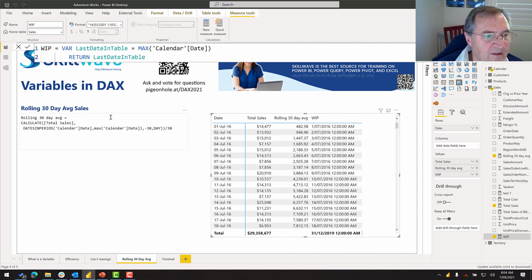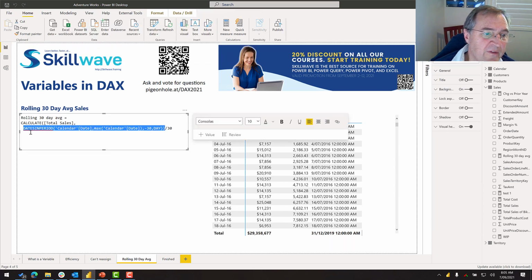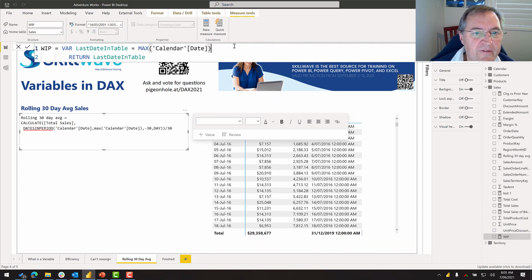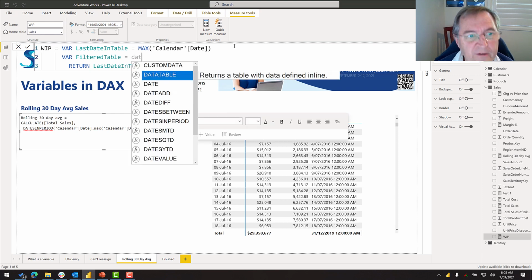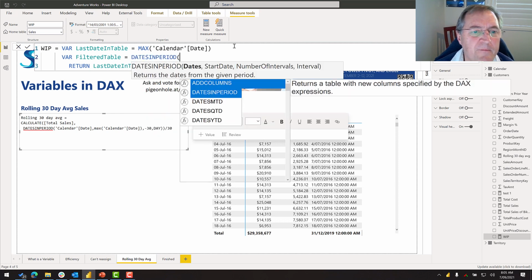All right, so the second thing I'm going to do is I'm now going to use a variable to generate this dates in period table. And so I'll come back here, and this is one of the concepts that I told you before, is that a variable doesn't have to have a value, it could be a table. So this will be my filtered table, and so that will be the function dates in period.